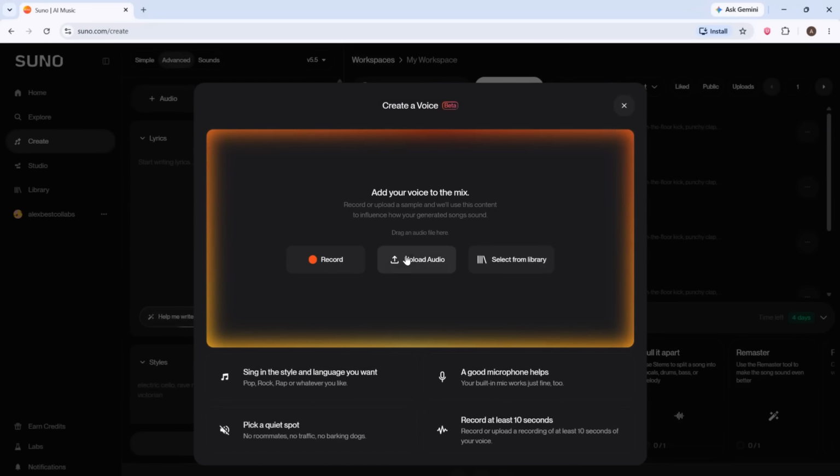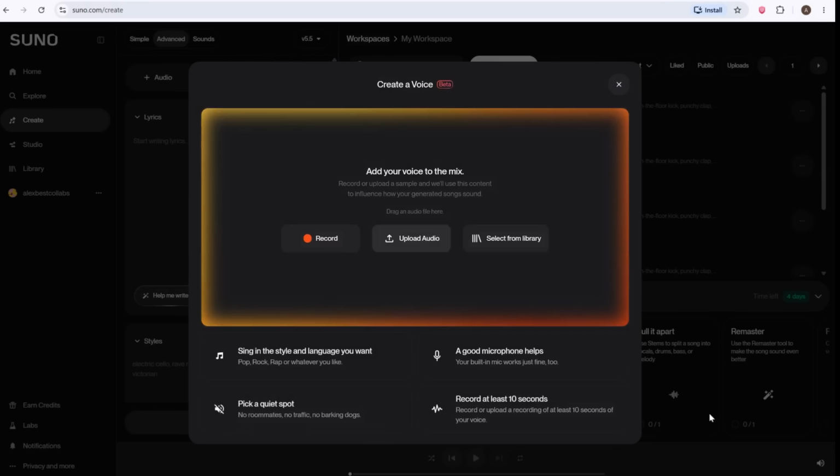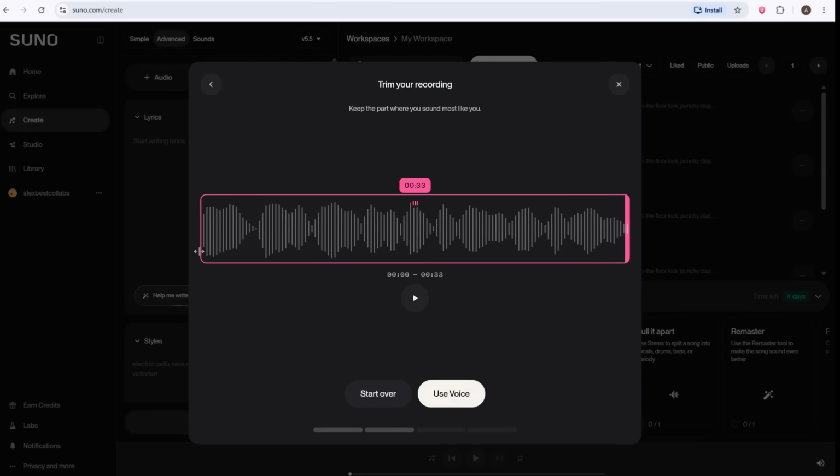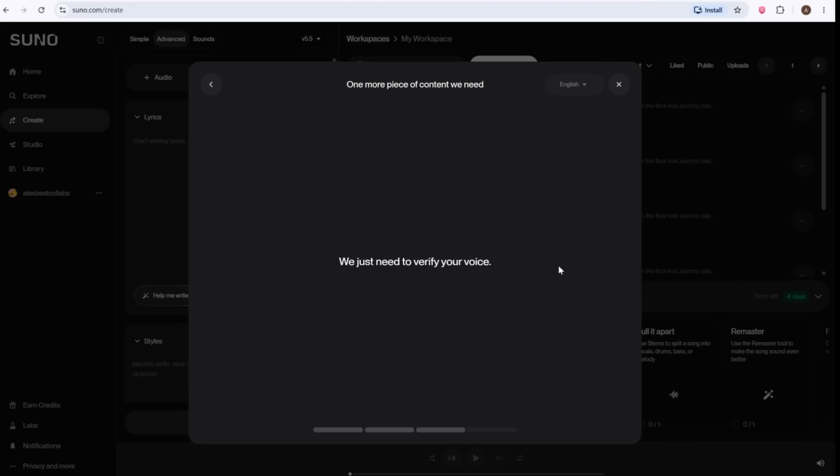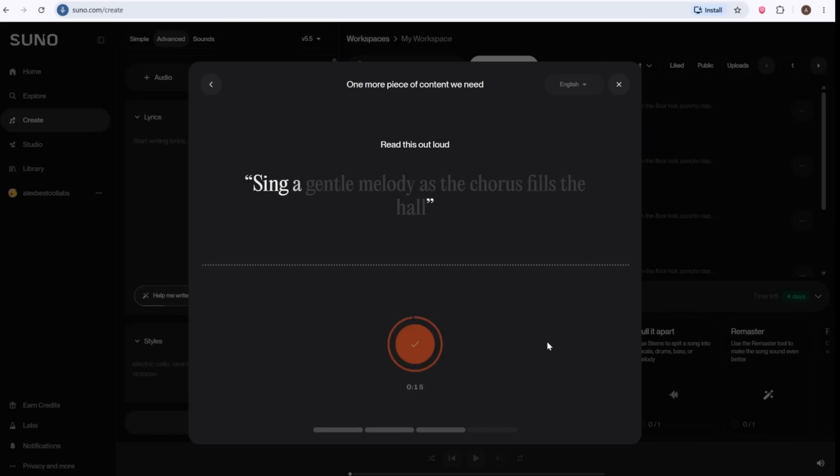I am going with the upload option since I already have a recording of myself singing. From there, you can trim the sample down and keep only the cleanest part of your vocal, or play it back to hear how it sounds. And if you are not convinced, you can record and upload a better version. If it sounds good, click Use Voice, and Suno will verify that it is really you by asking you to read a short phrase out loud, this time in your own speaking voice. I read mine in English.